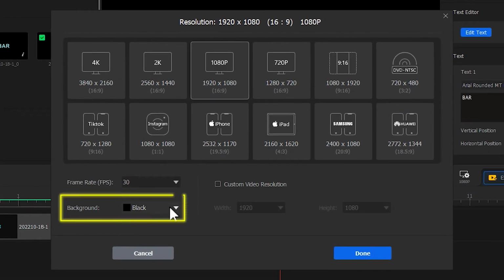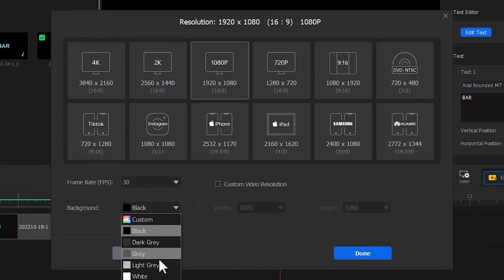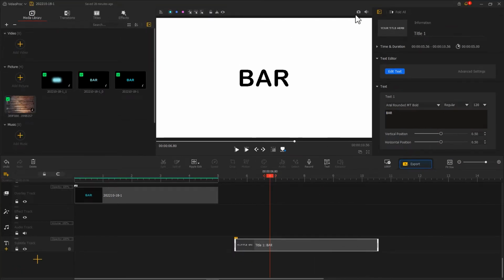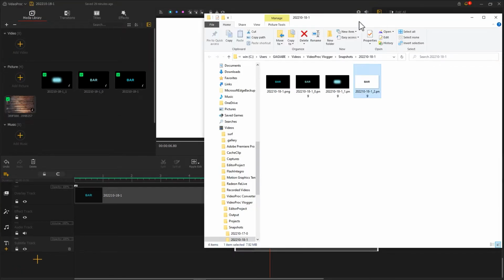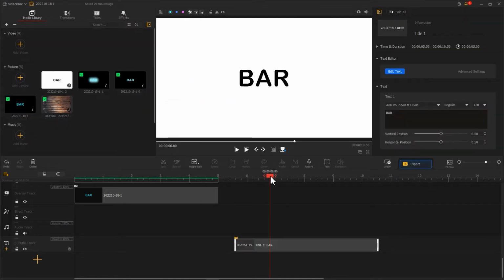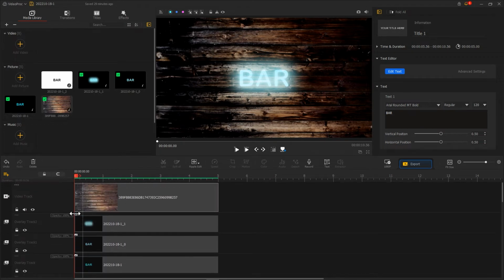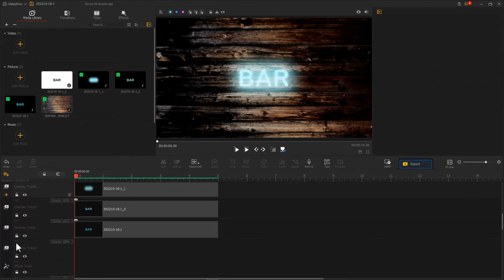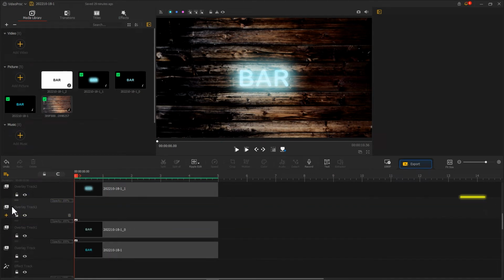Find a background. Change the background color to white. Then we take a snapshot of the current image. Add that to VideoProc Vlogger. Like what we already did, add a new track. And place it under the track of the neon glow effect.